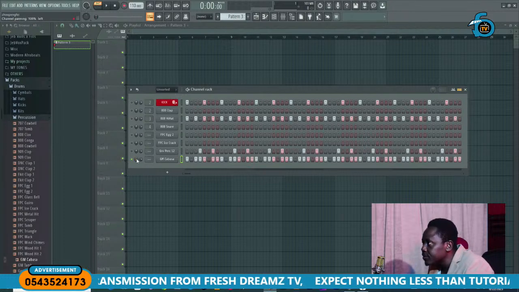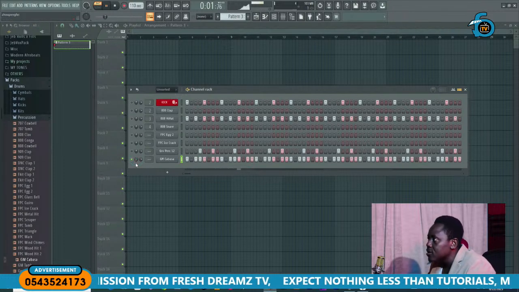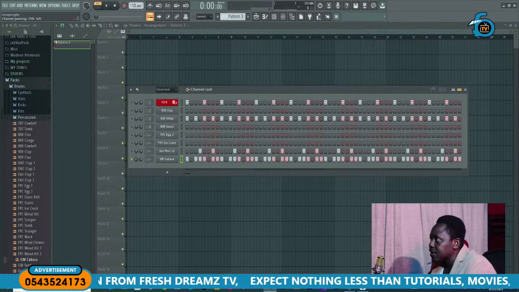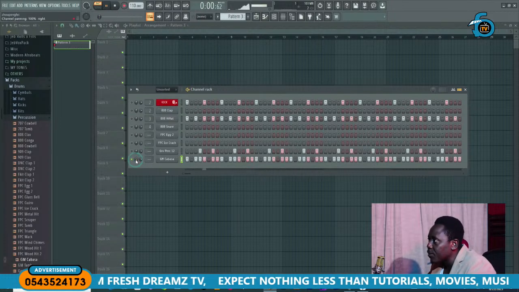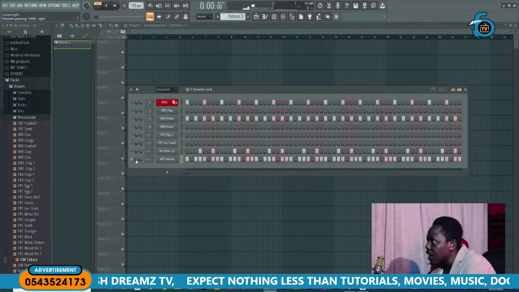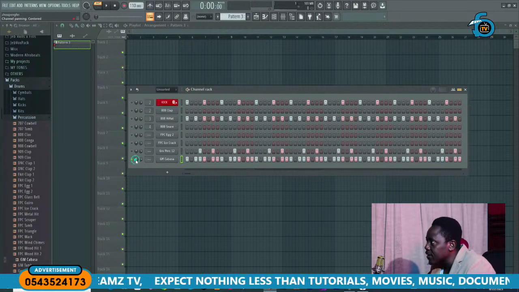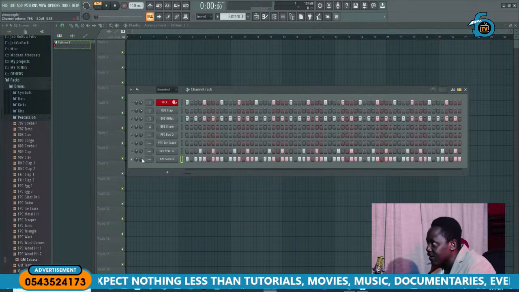When I move to the left, listen. It's panning just to the left. When I move to the right, it pans just to the right. So depending on what you want to do with your pan, you choose. For now, I'm not panning. But let me bring down my volume.